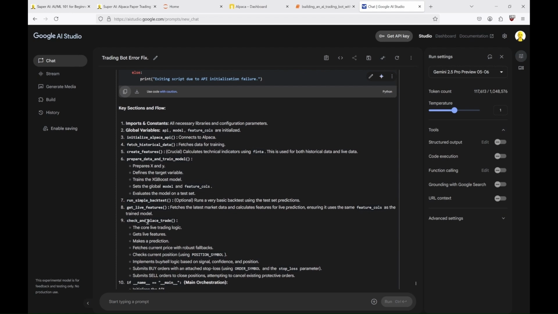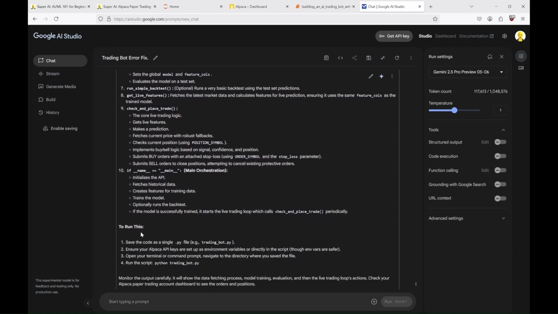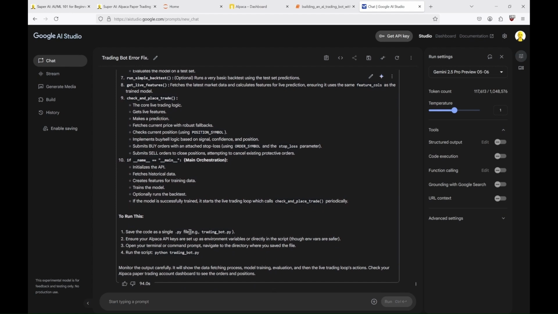Next, it highlights the live trading functions. Get live features grabs the latest data, and check and place trade is the core function that makes predictions and executes orders with our stop loss safety net. Finally, it points out the if then main block at the bottom, which is the part that runs the whole show in order, kicking off the trading loop only if the model was trained successfully.